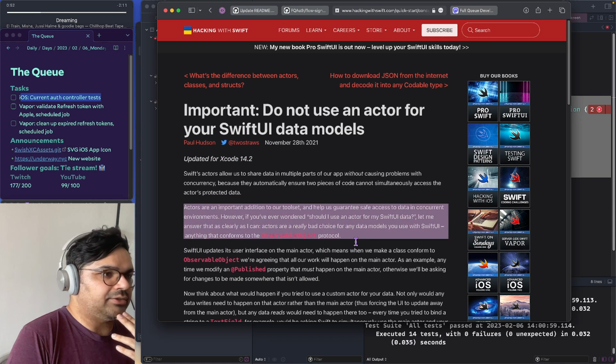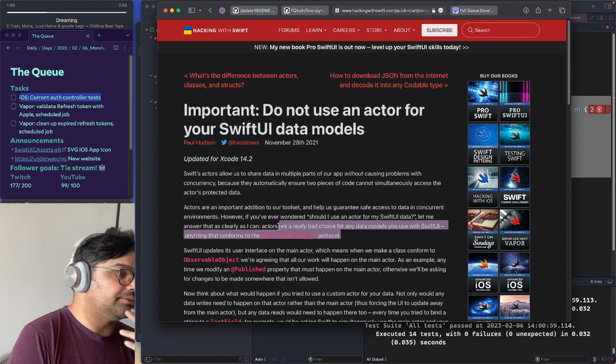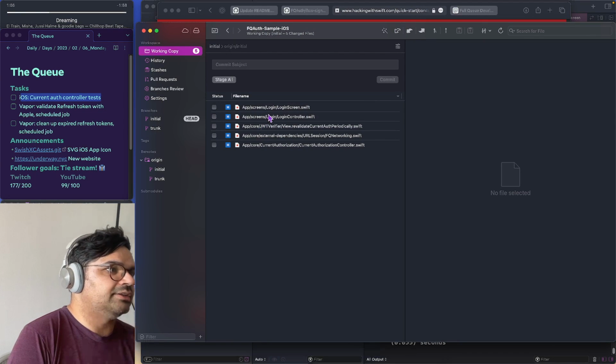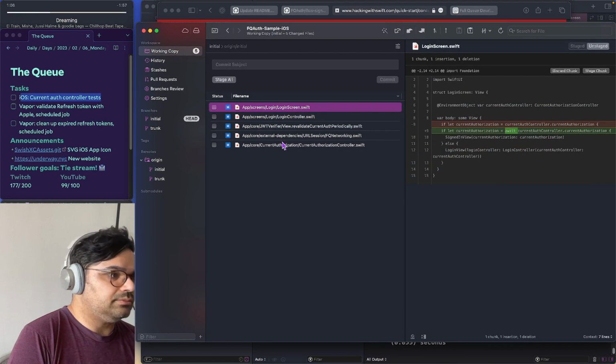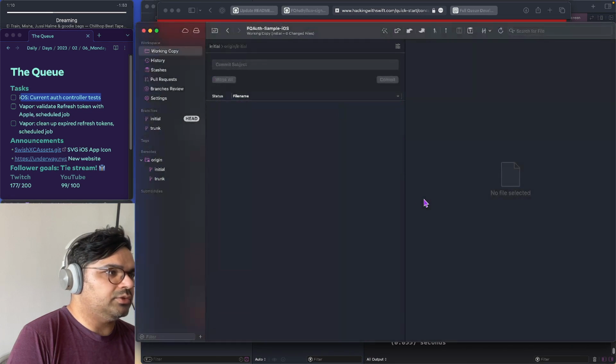However, should I use an actor for my SwiftUI data? Let me tell you the answer as clear as I can. Actually, a really bad choice for any data model to use in SwiftUI, anything that conforms to observable object. Oh, well, thank you, Paul. I guess I can just go ahead and revert all that. And let's read why, I guess.